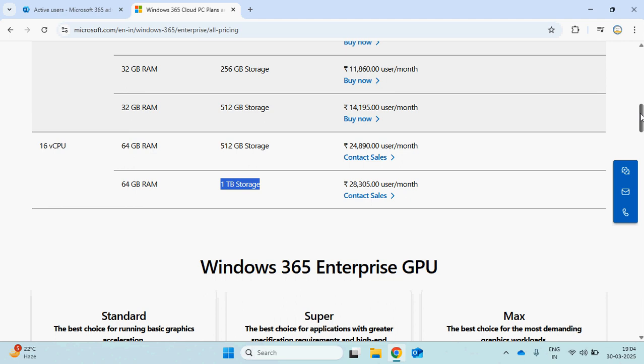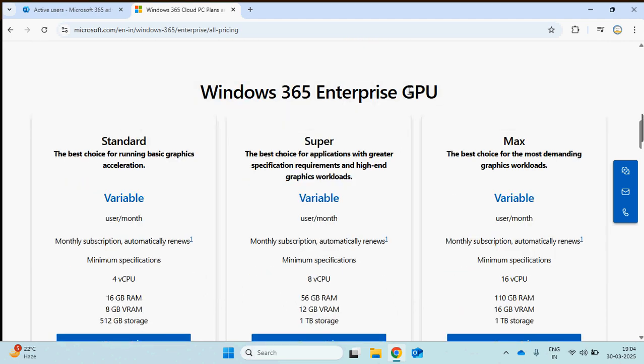They also have an extensive plan with higher graphics. If you are looking for higher graphics, then you have 4 CPU, 16 GB of RAM, 8 GB virtual RAM, and 512 GB of storage, and higher options up to 16 CPUs and 1 terabyte of storage. So these plans are available.